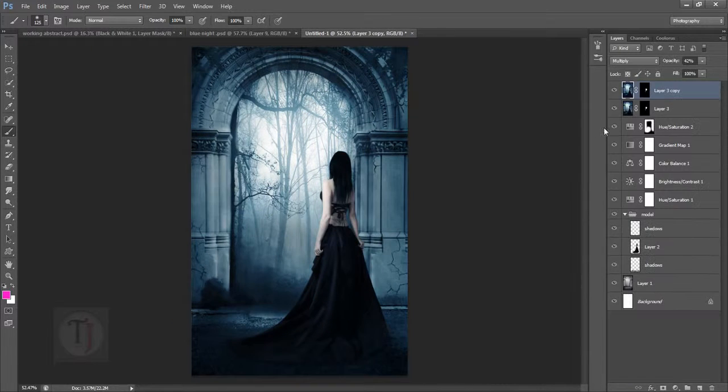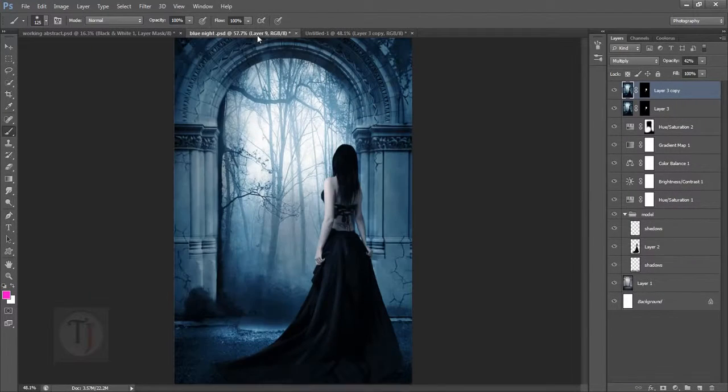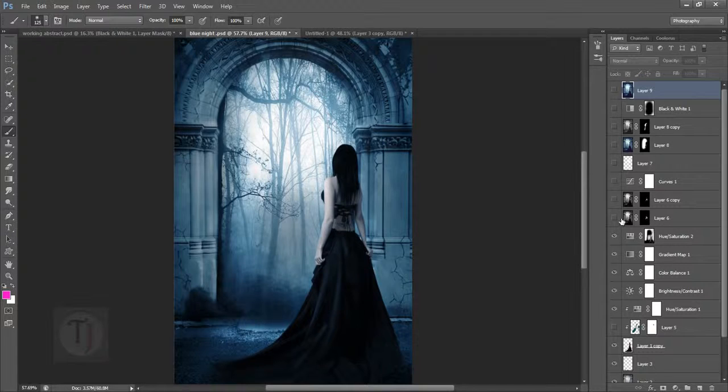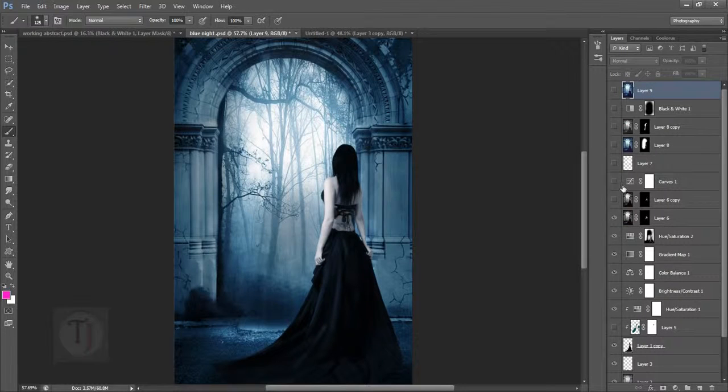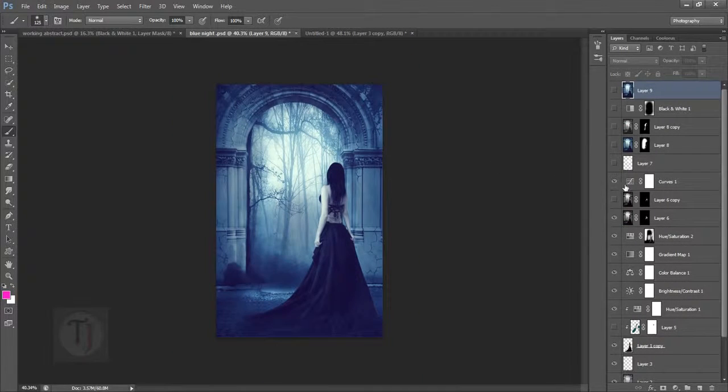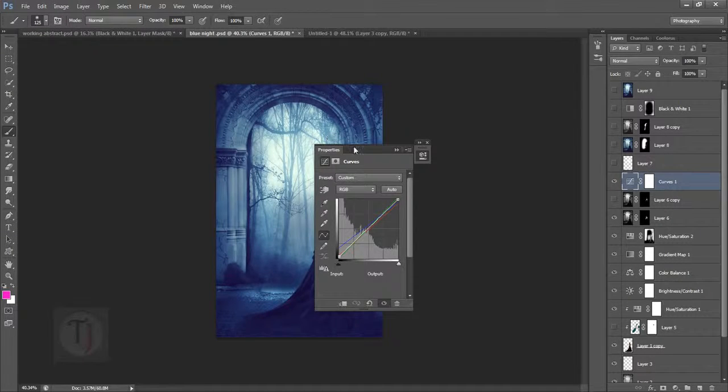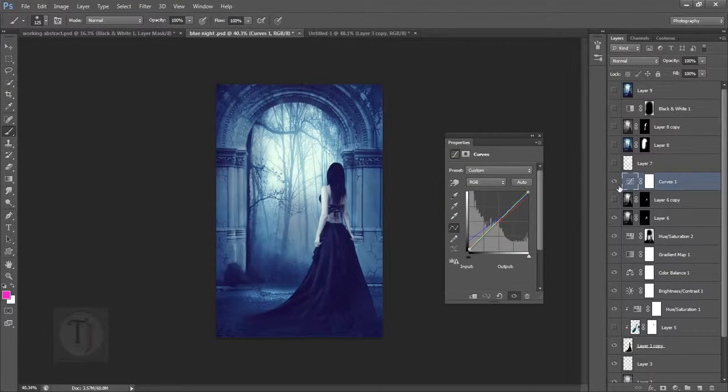And after that, let's move on to another topic, I mean another layer actually. So I'm just gonna turn this one on. As you can see here, it helps to create that look, and this is the game changer, you can say that, curves adjustment layer. It is like the most powerful layer in this image. So let me just show you quick.